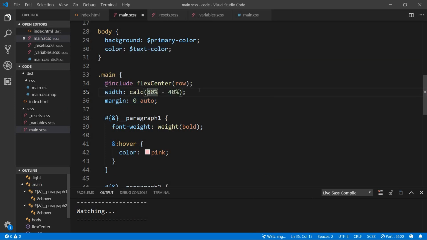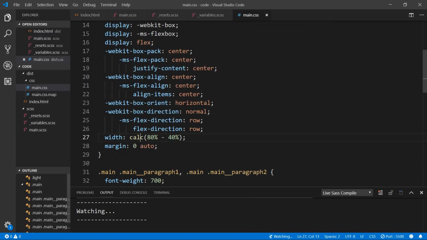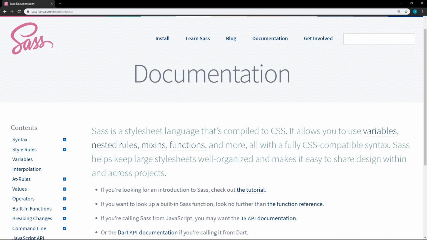So if we use the normal CSS calc, let's look at what the compiled CSS looks like. So it's going to go ahead and pass that entire calculation into our normal compiled CSS. All right, so that's pretty much the basics of Sass. So if you want to learn more, you can look at the documentation on sass-lang.com. Sass is very powerful, and once you get the hang of it, it's hard to go back to normal CSS. So that's going to be it for this video.